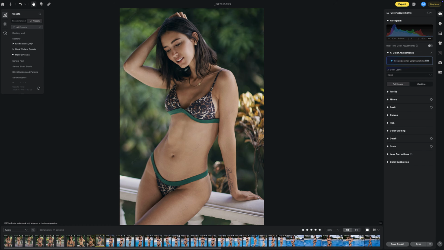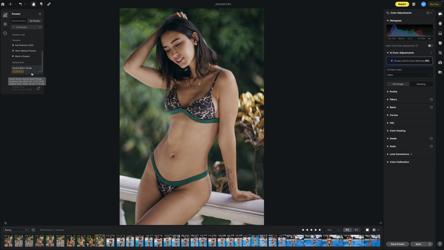So let's first understand the difference between a color match and just a preset. So if I go in here, I'll take this. This is a really cool image. This has a preset that is called Sandra Bikini Shade. That's what I used here for this.